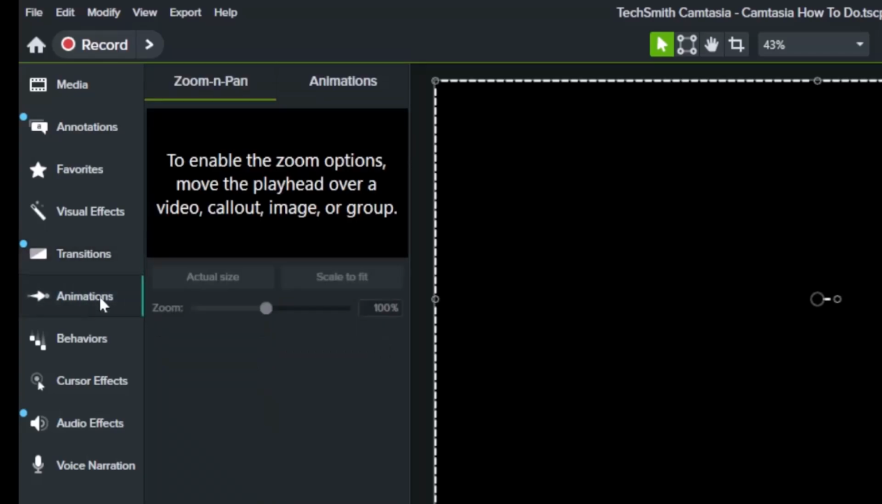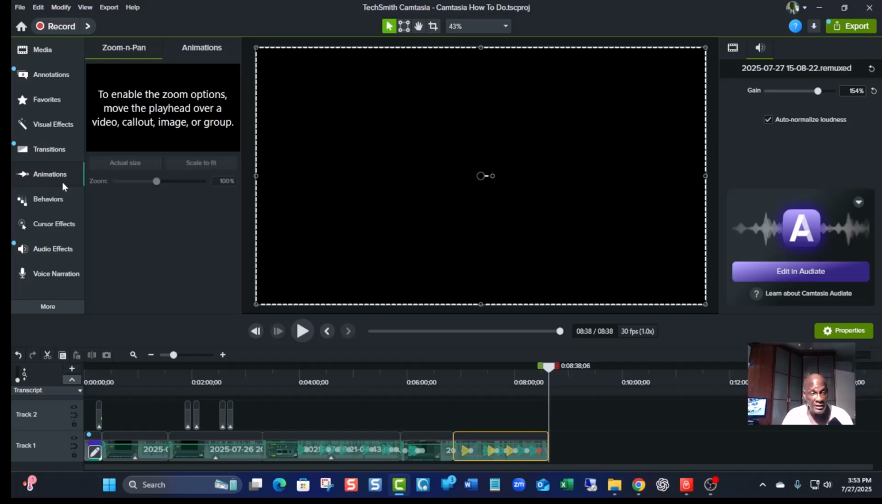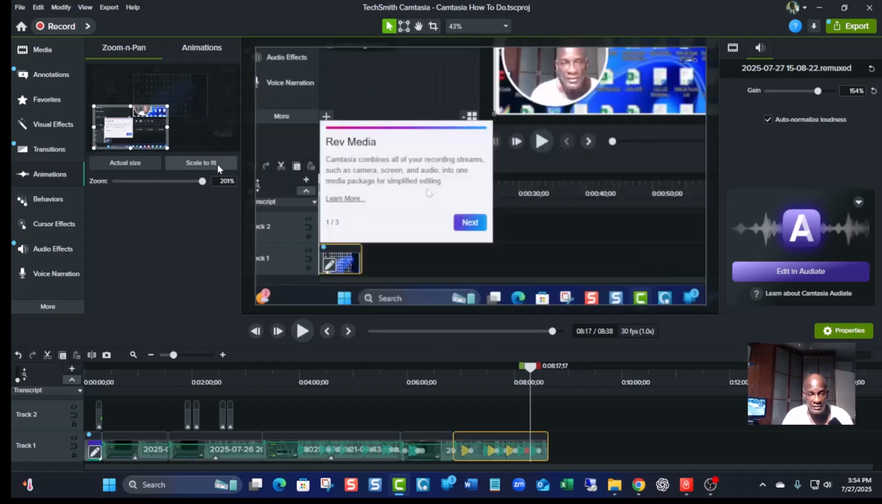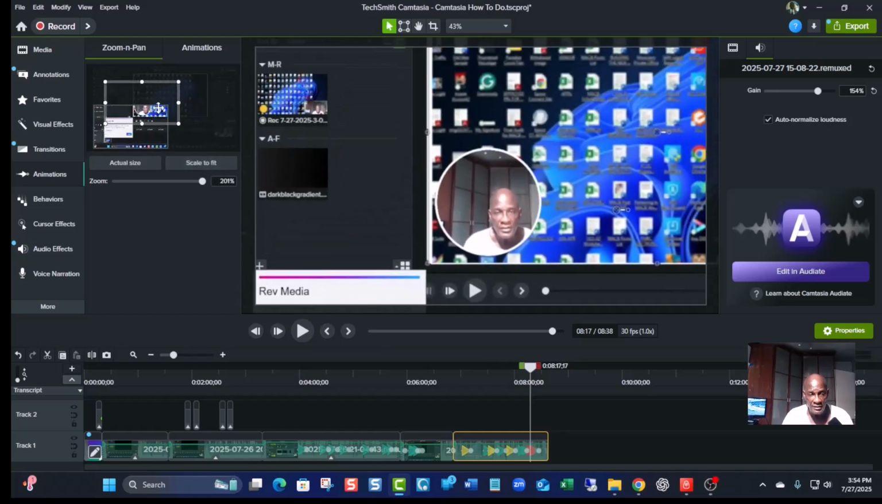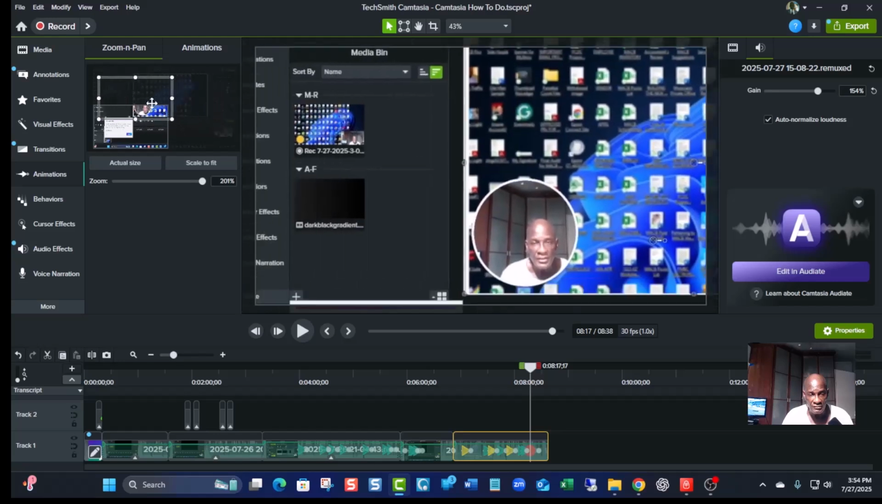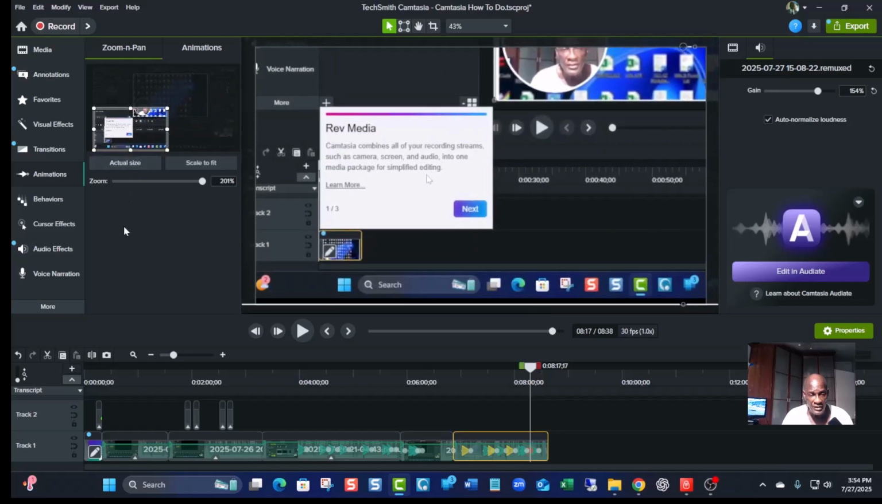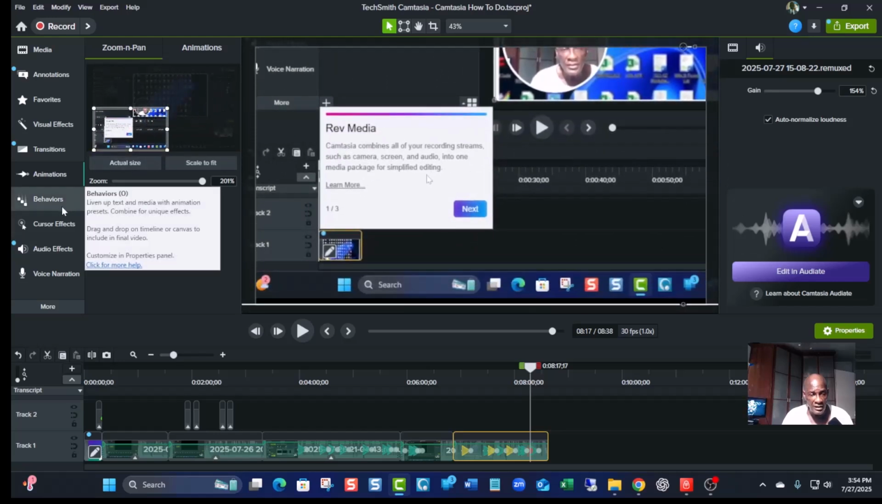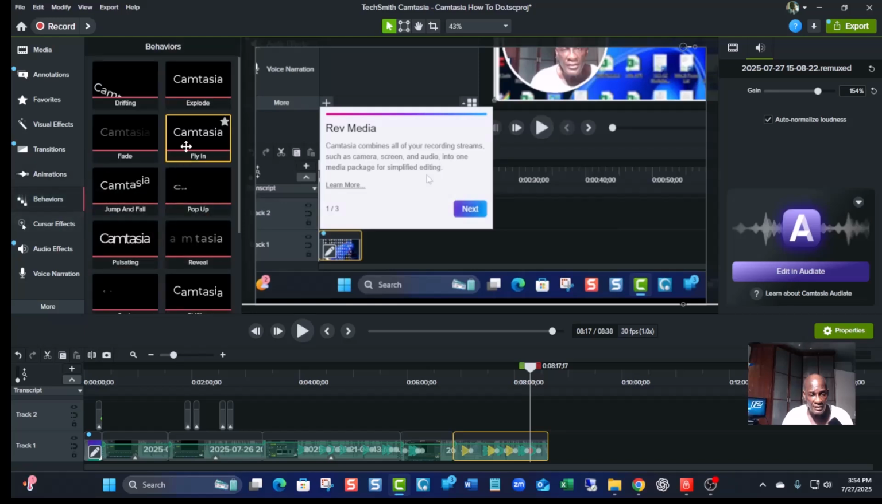Animations here. I don't have anything animated, but what this does is allow me to zoom in, and if I move this back here, I can zoom in, say for example, I'm zoomed right here, but I could change this. You see how that changes on the screen? That's what happens there. And then you take behavior. This is how your particular videos or images will behave when you finally get to it down here on the timeline.